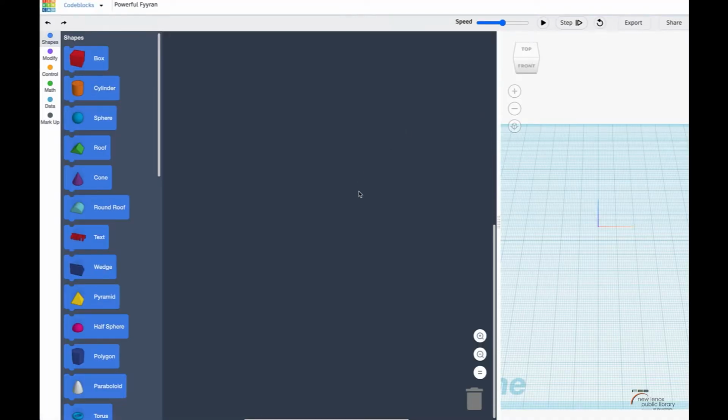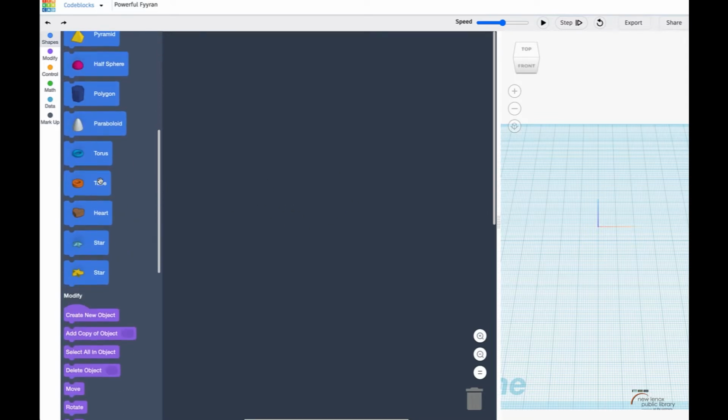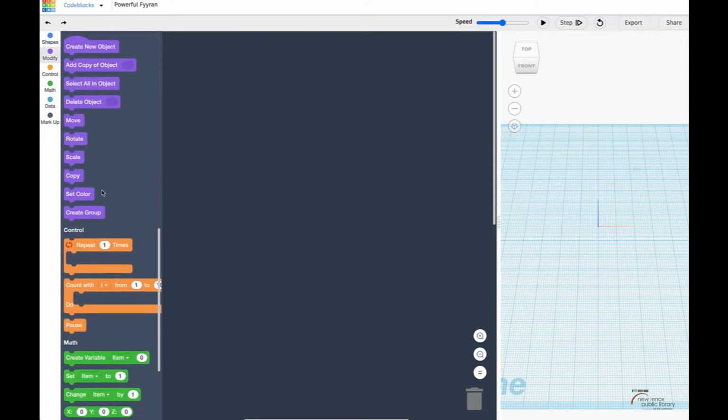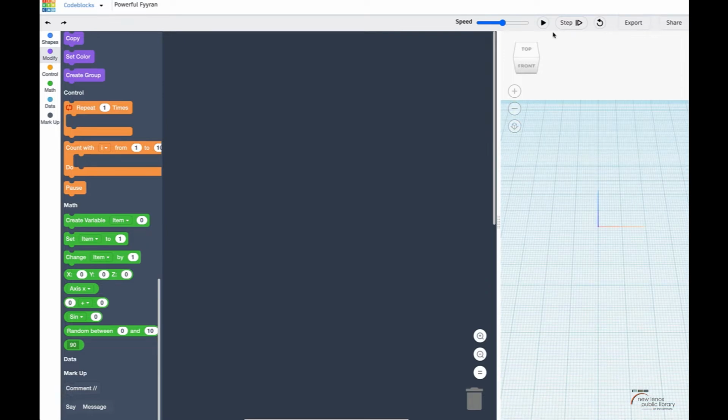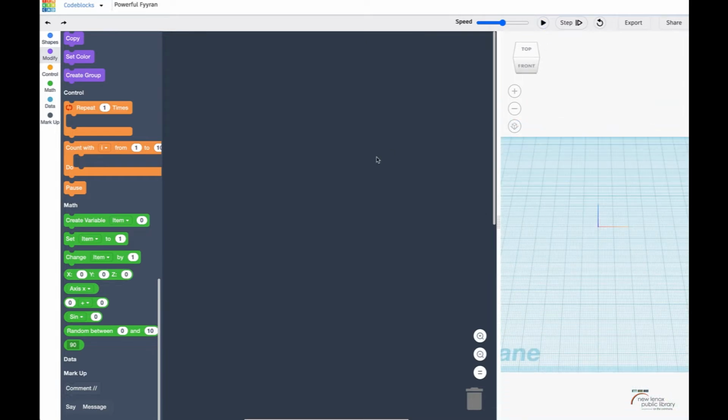Okay, so this is what the screen looks like. This is the work plane area. This is where we're going to be plugging in all the code. These are all the different shapes we can plug in, and then these are all the code blocks, essentially. Over here, this shows you how it's going to look in the 3D setting. When you click on the play button, it will go through the whole code and get the shape set up in this area.